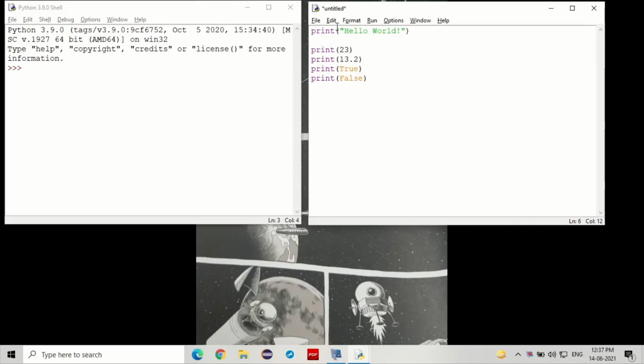Now, what are these called exactly? To us, we know this as text, this as a number, this as a decimal, and these as true and false, just to tell validation, let's say. But what does that mean to the computer? That is, what does the computer call it? In Python and a few other languages, text is called strings.